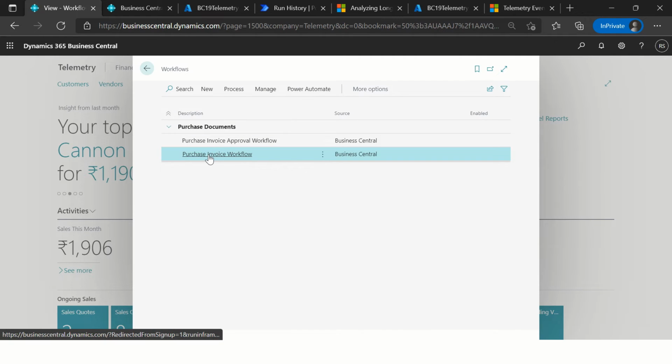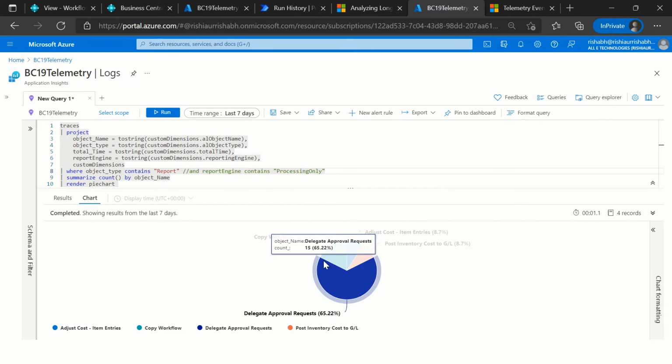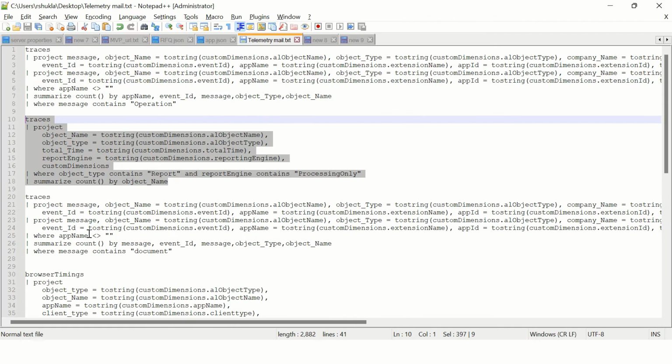So yeah, I did have a workflow enabled here. That's why we have the delegate approval telemetry signal. Okay, we're good. All right, so this could be another example.